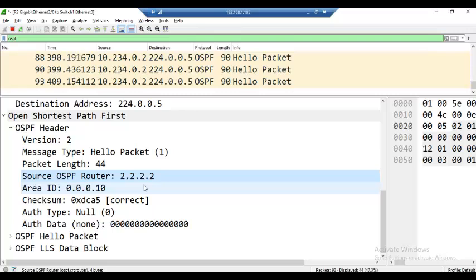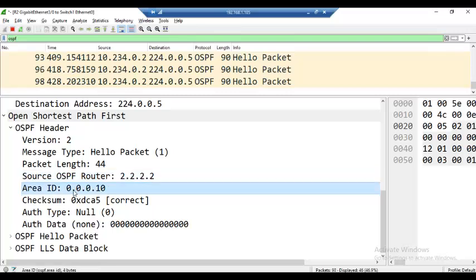It won't say my neighbor is 10.234.0.2. Though packets are coming from there, OSPF will only use the router IDs to speak about. The area ID is also 32-bit. It will be in this format, like the same IPv4 format. And because I said area 10, it is like this: 0.0.0.10.